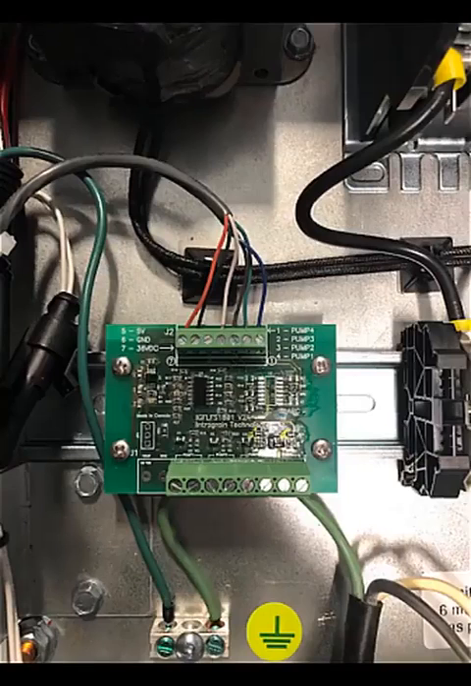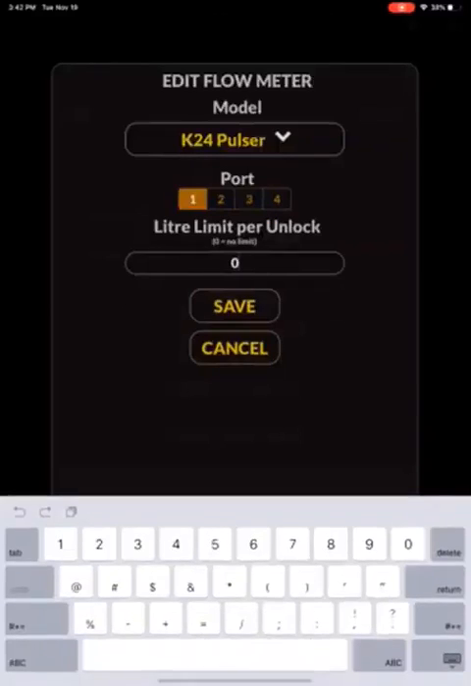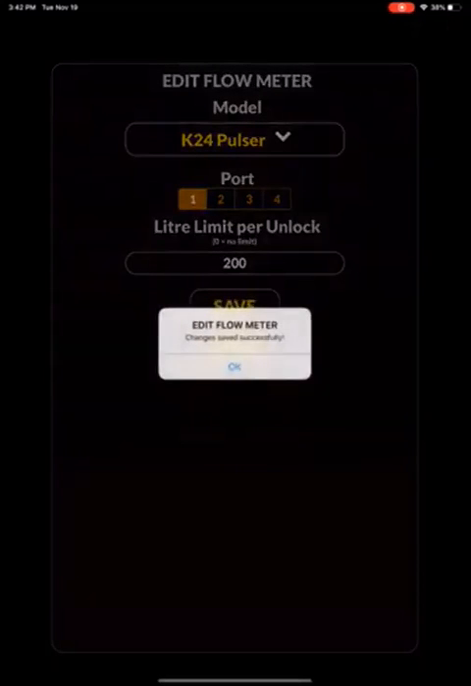The port number is determined by the ports at the back of the device to which the flow meter is wired. If you cannot tell by looking, ask your electrician about how it was wired. Liter limit is an optional field, but you may set it if you want. When you're satisfied with your settings, click Save.